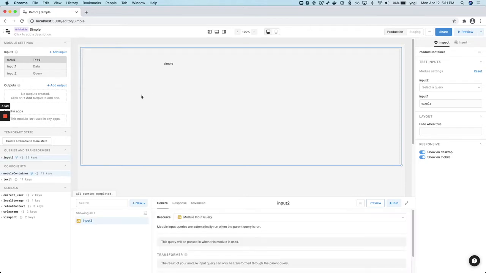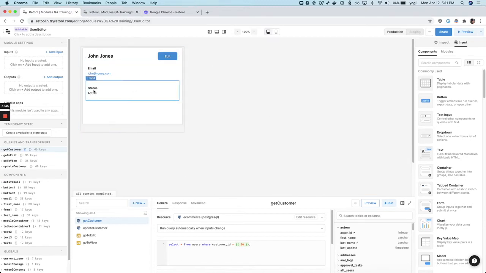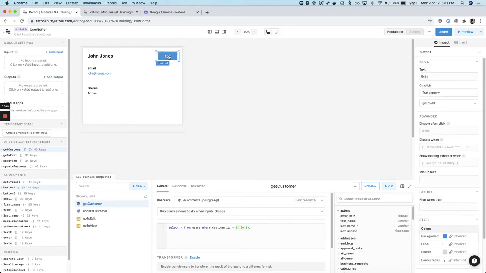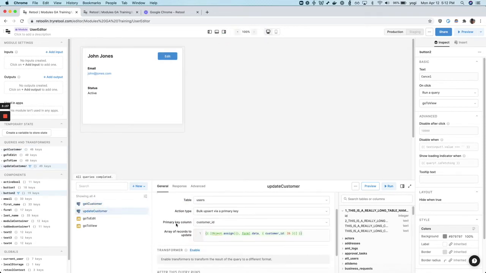I've skipped a few steps and created a slightly more complex module. Let's see what this looks like. So this is a module to just display some user information. If you look at the query, it's select star from users where customer ID is 26. So this is hard-coded, and this module also has the ability to edit the user details via a similar, also pretty simple query. The customer ID is hard-coded.